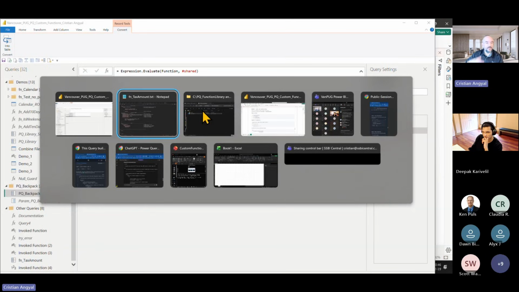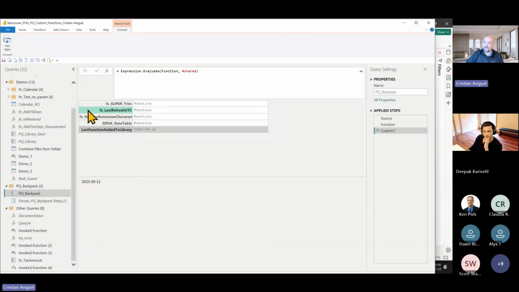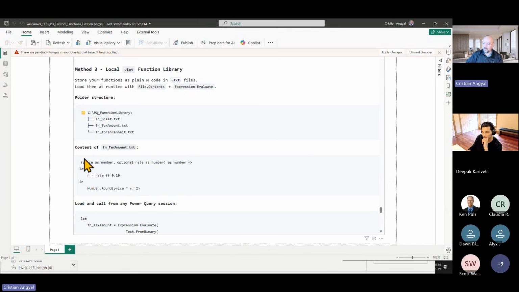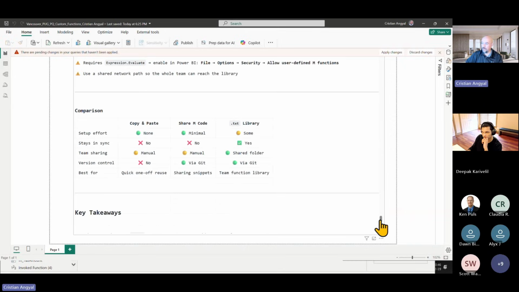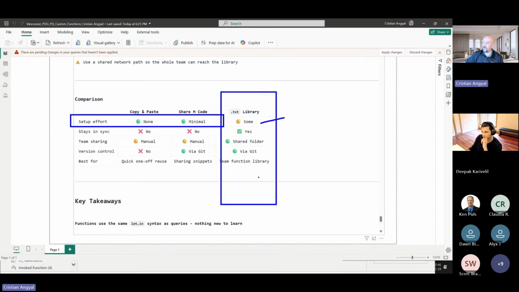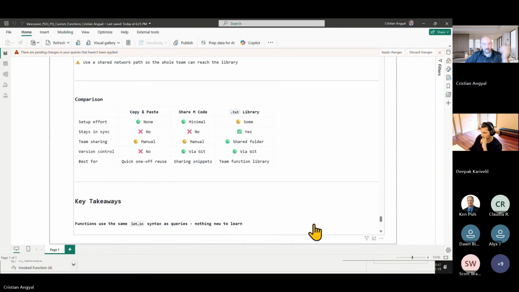Of course, I'm having a different one with very custom functions that I created, and this is not shareable, but this is pretty much what I wanted to show. As you can see, the setup effort for copy pasting and sharing is minimal. You have some setup, but flexibility is way bigger if you are using a library, either a text library or a GitHub library in a record.